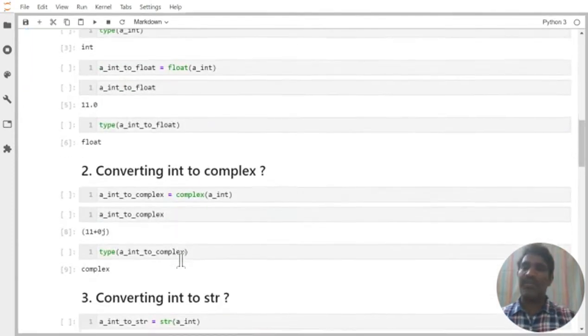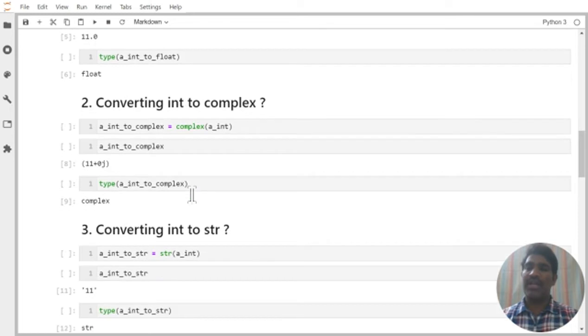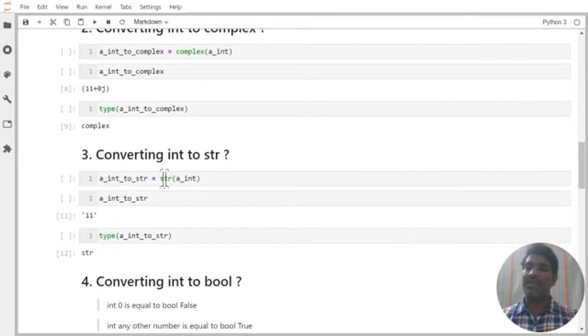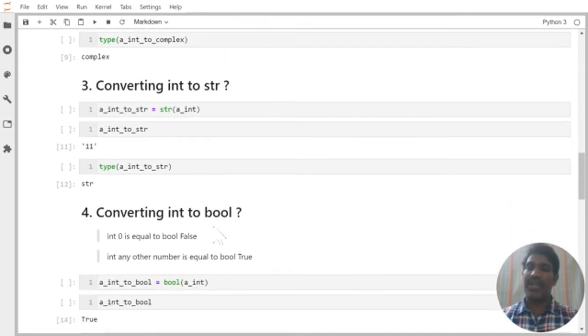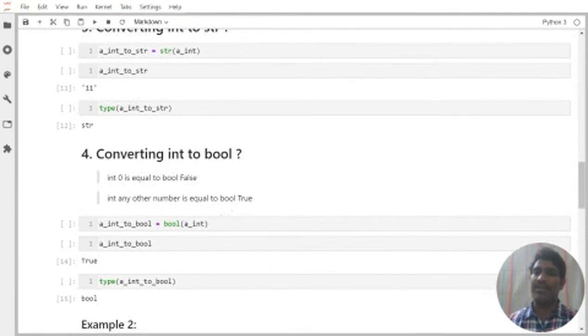Suppose you want to convert integer to complex, what function do we use? Complex. Converting integer to string, what function do we use? String. Converting integer to boolean, then what function do we use? Boolean. If it is 0, then only it identifies false. Remaining all cases it identifies as what? True. That is a boolean property. Let us see this example so that we come to understand with more clarity.